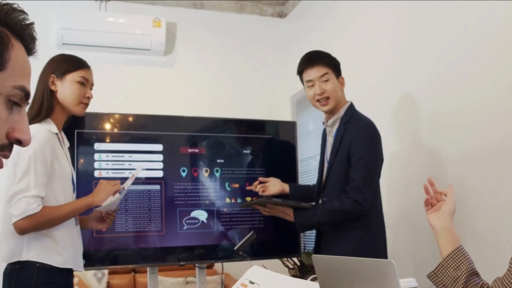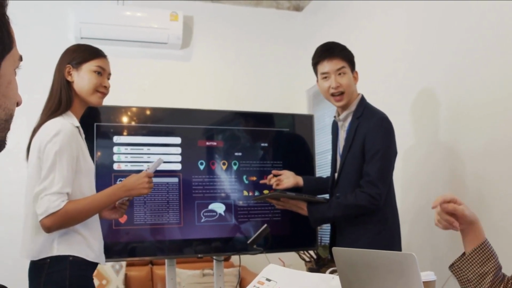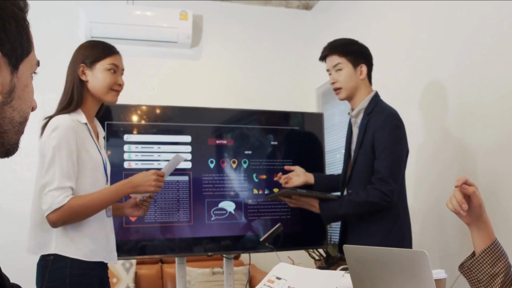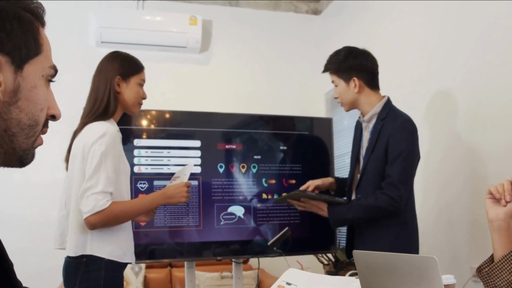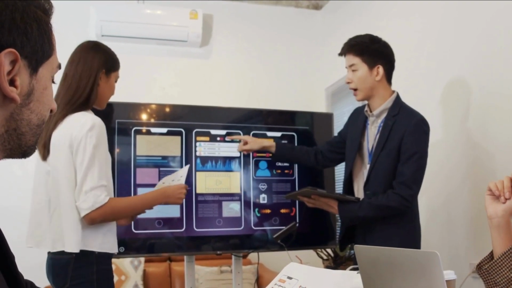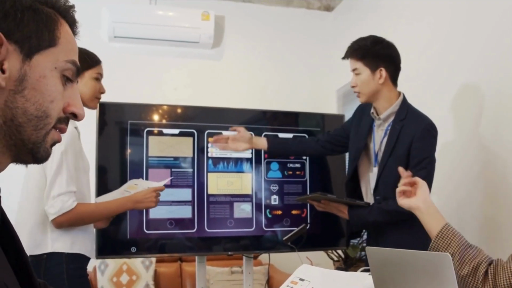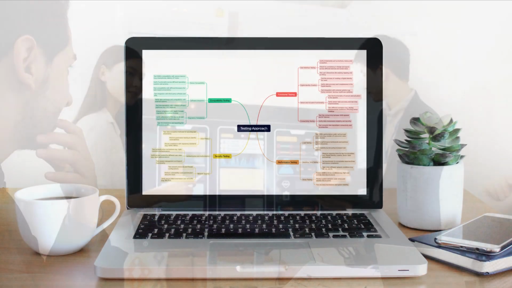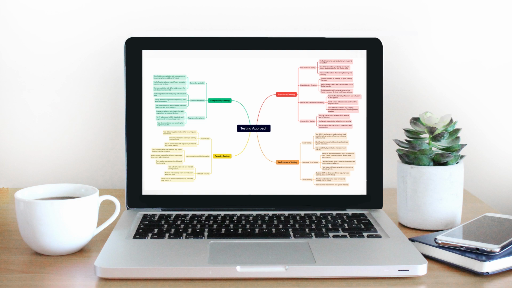Today, we're diving into a time-saving technique that will revolutionize your testing approach. We all know the importance of thorough testing, but creating a detailed plan can be a real challenge. But don't worry, I'm about to show you how to create a mind map of your testing strategy in minutes, using the power of AI and a handy mind mapping tool.